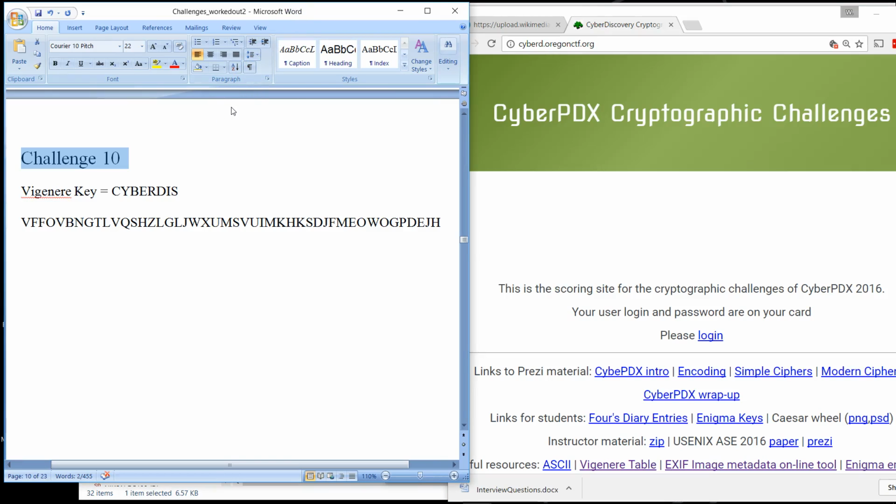Okay, so challenge number 10. This is obviously a Vigenère cipher, and they give you the key as cyberdis, and then the ciphertext is this string here.